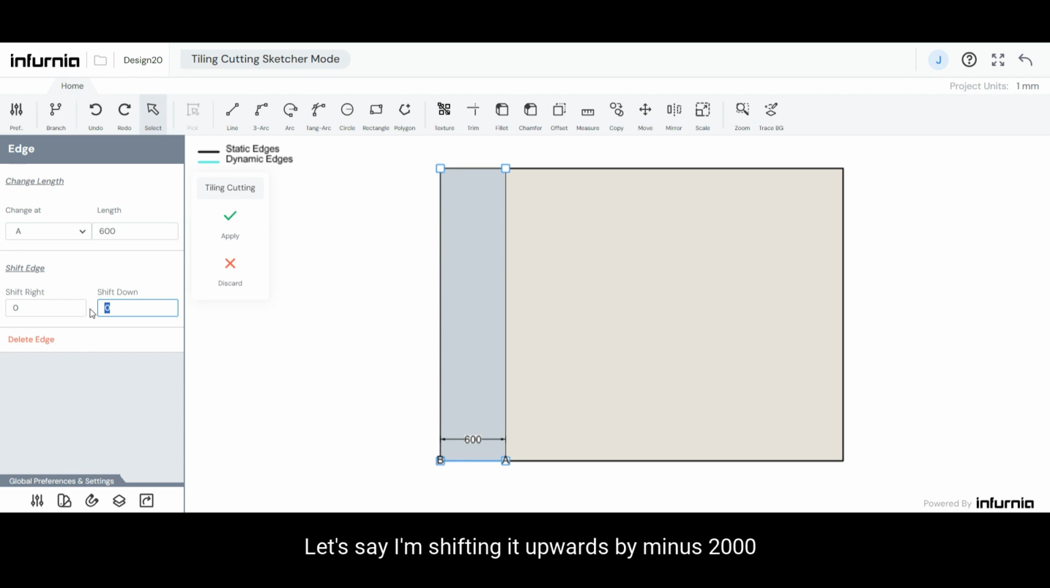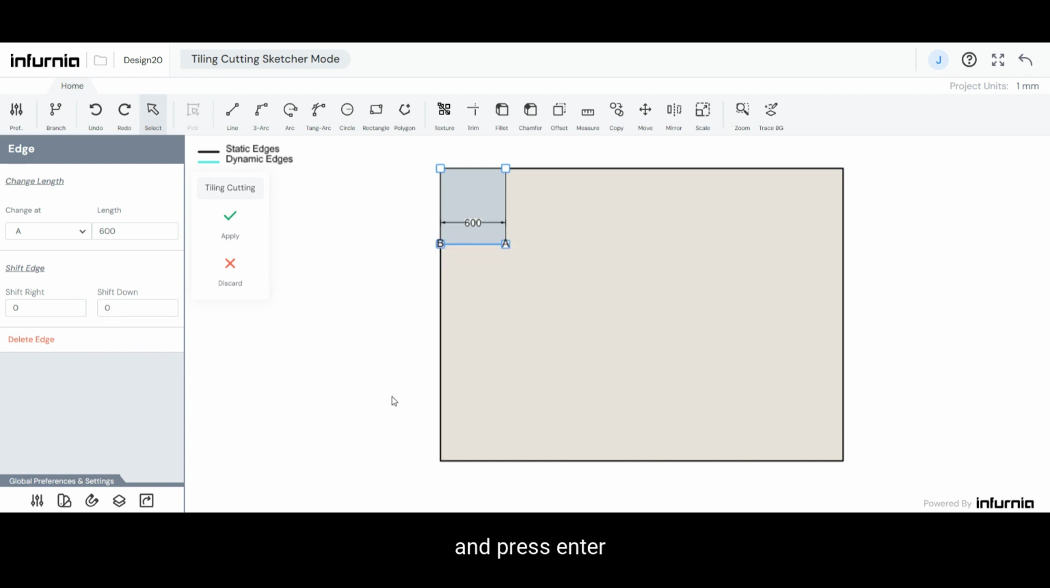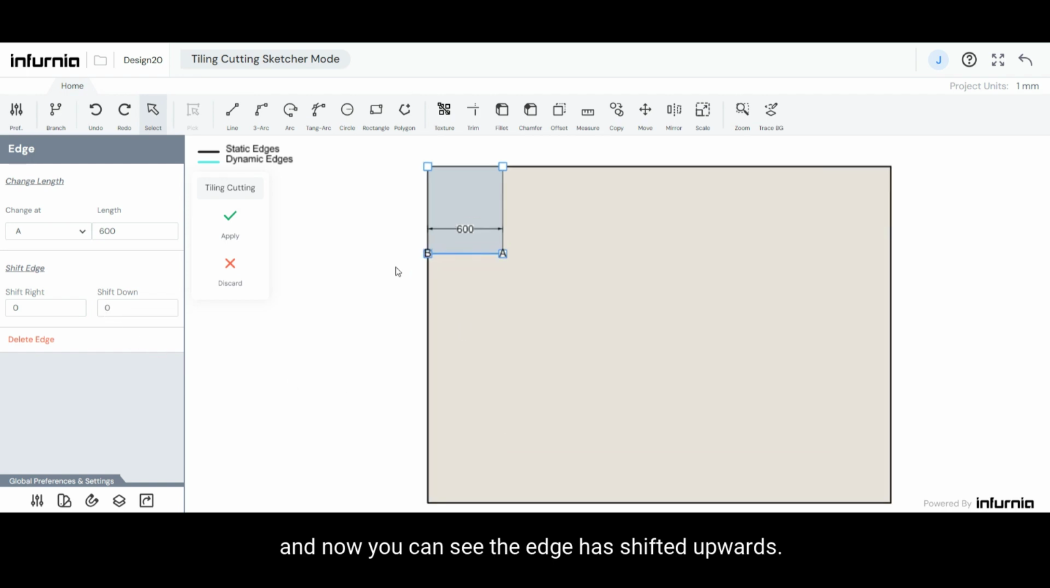Let's say I'm shifting it upwards by -2000 and press enter. And now you can see the edge has shifted upwards. In this manner, you can make the measurements to your panel.